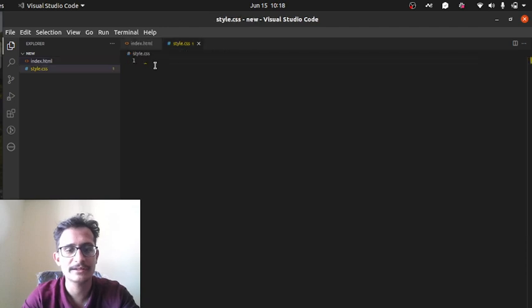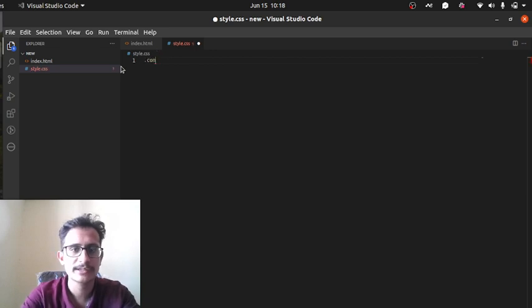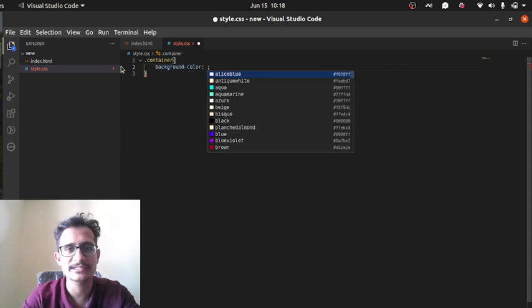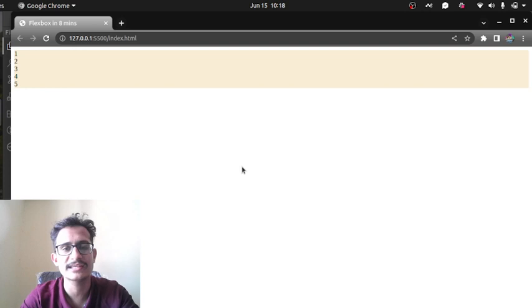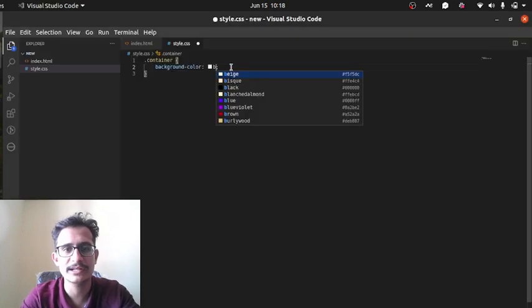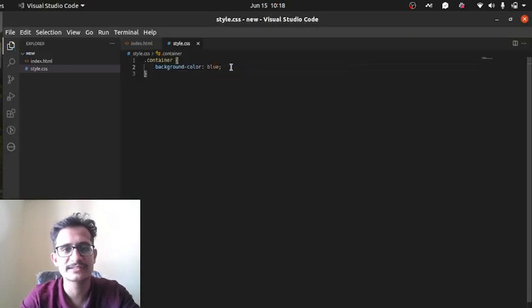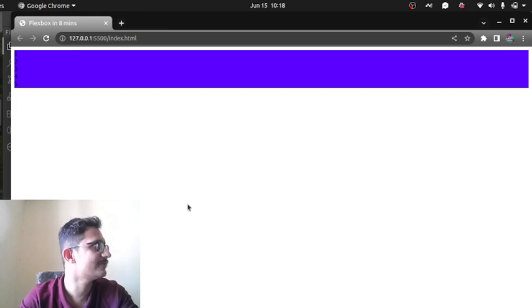If I come here to the CSS, how are we going to write the class name? Dot container. And we can give the property background-color, let's say we give the color as antique white. You can see the color has been changed. Let me give some good color so that you can see a better difference. If we give the blue color, you can see the difference here.